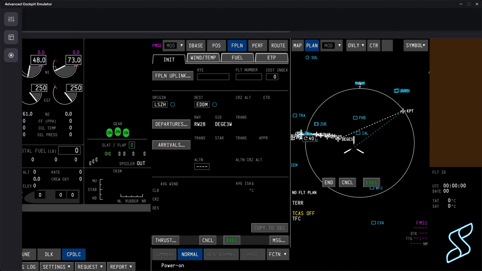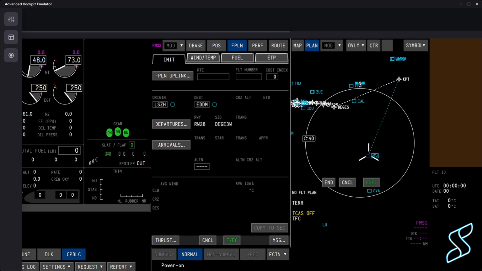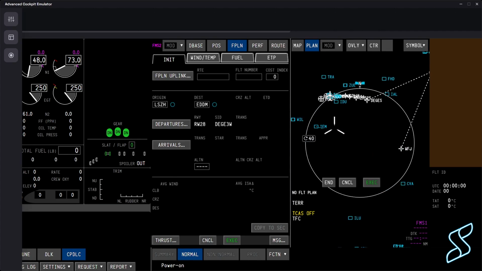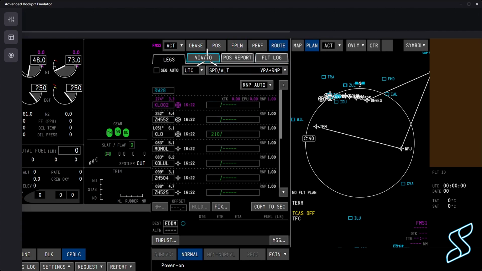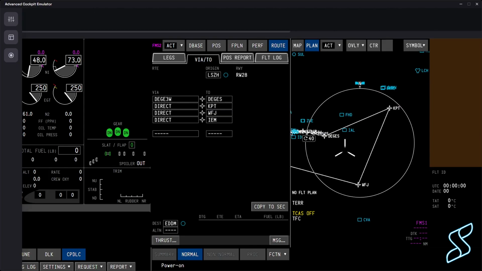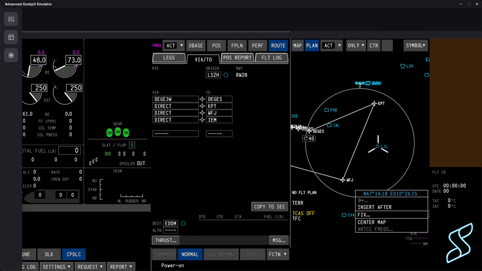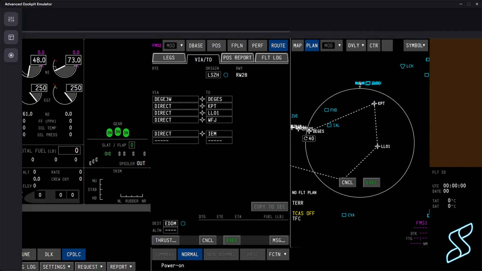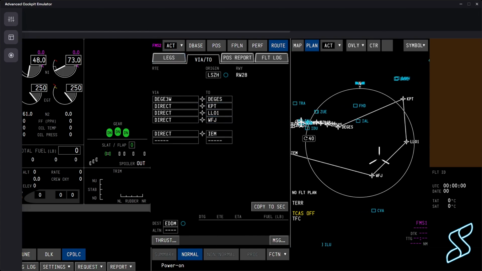And it will automatically insert that into your flight plan. And you can keep doing this to your heart's content. You can go as crazy as you want. And in the end, you can hit end, and you can execute the flight plan. And you'll see that in your route, it will have a direct to whatever points you clicked. This works with VORs, NDBs, DMEs, waypoints, airports. You can even insert just a random location. So you can do insert after KPT. And that will also put that in your flight plan.